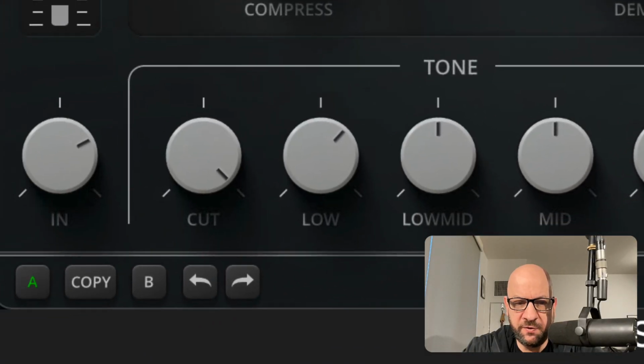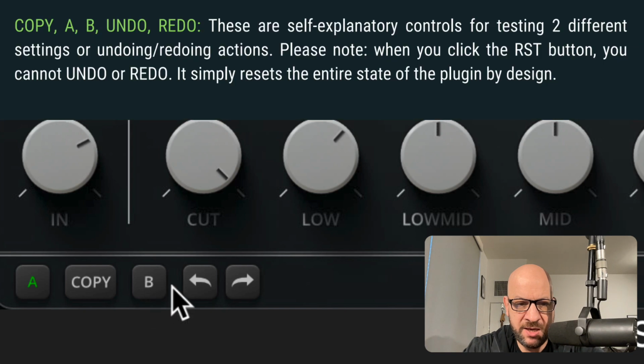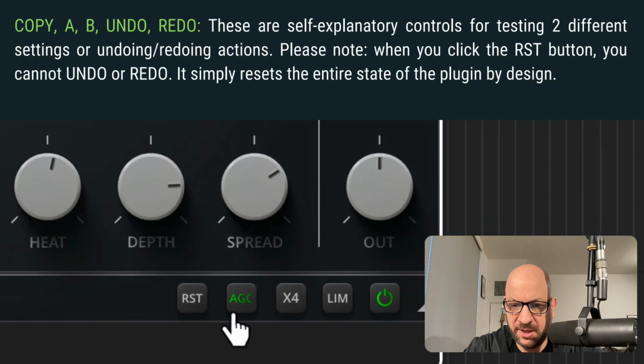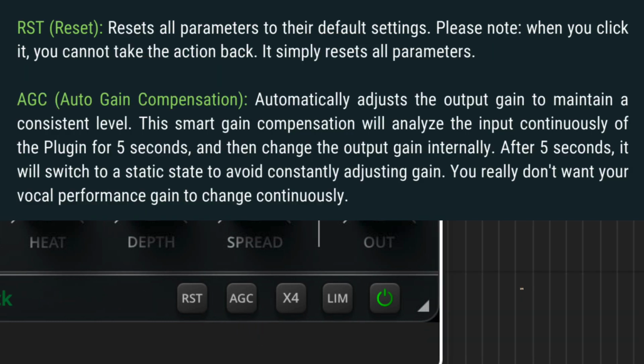So a lot of really cool features, and some of the other cool features is we could A/B, we have undo, and then we have reset button, and we have the auto gain down here. So when you're making all your adjustments, you play the sound for 5 seconds. I just turned it off.